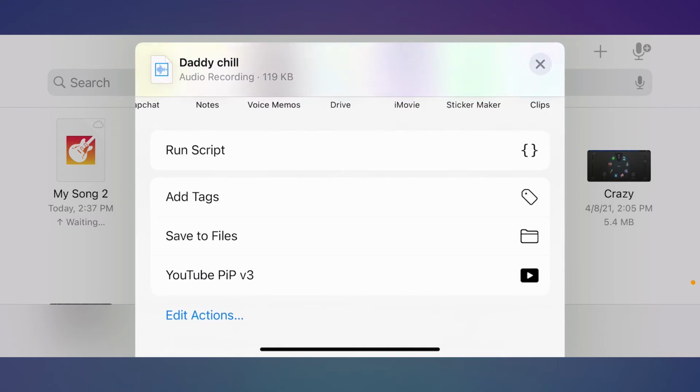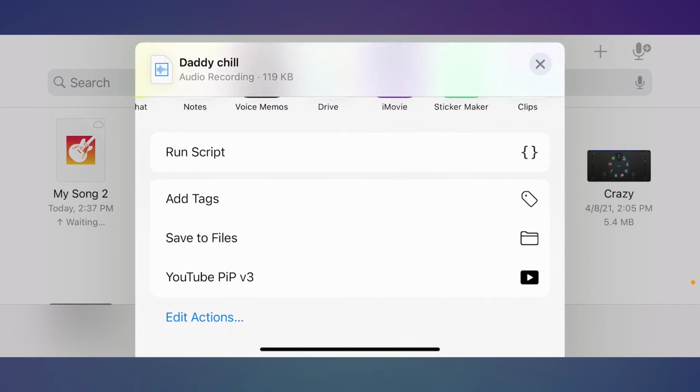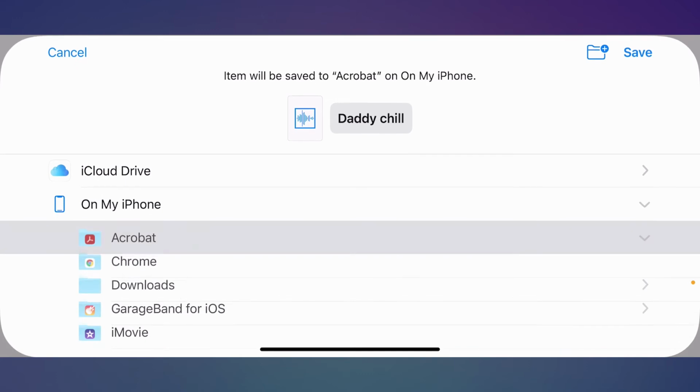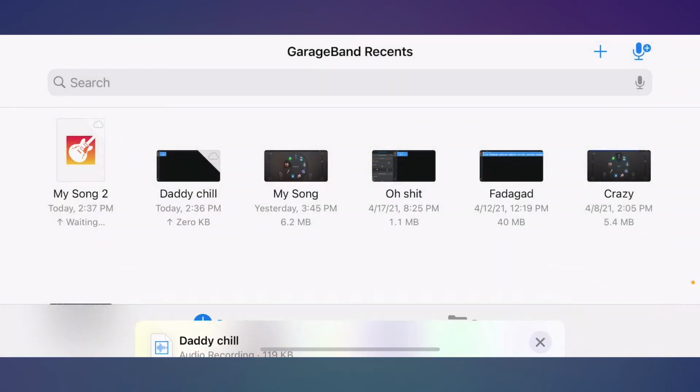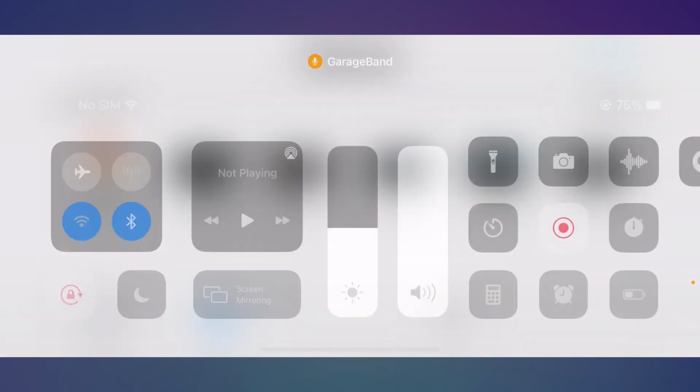And once it prompts you where you want to save it, all you have to do is select somewhere. Make sure it's under the option that says On My iPhone, and then all you have to do is select anywhere you want to put it. I'm just putting it here in the Adobe Acrobat folder for the time being. So once you do that, it's automatically saved, and it's as simple as that.